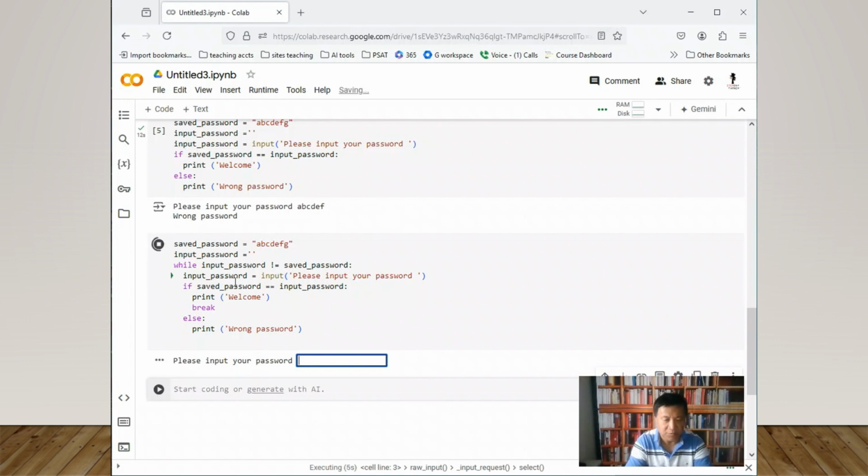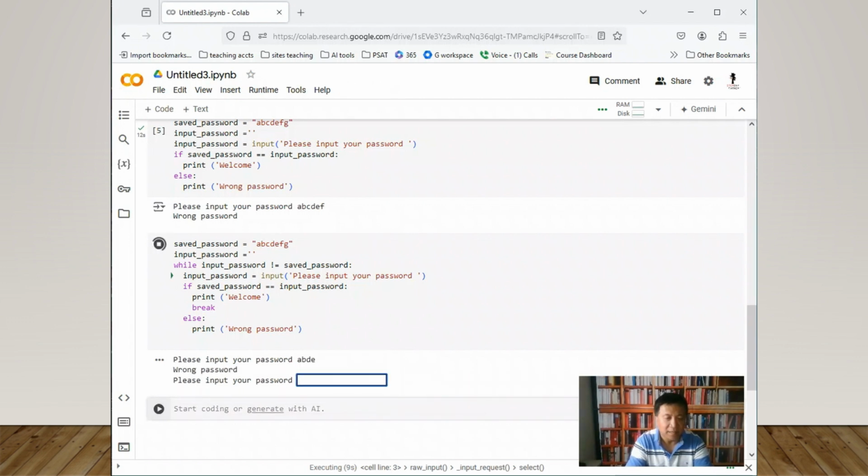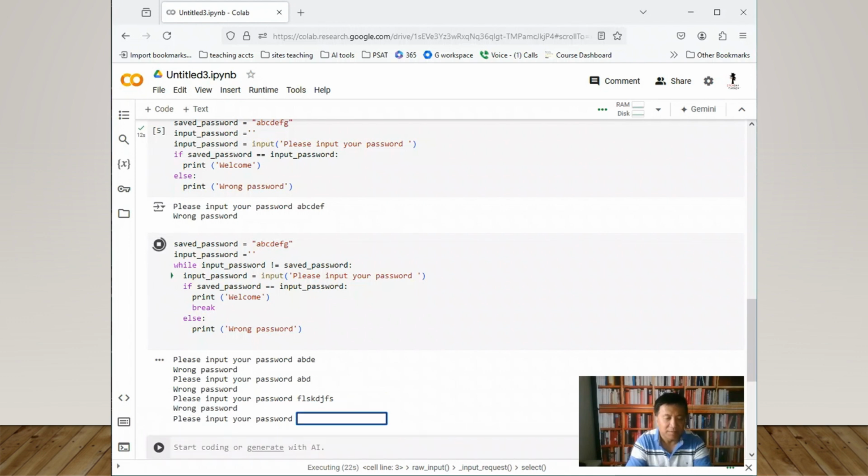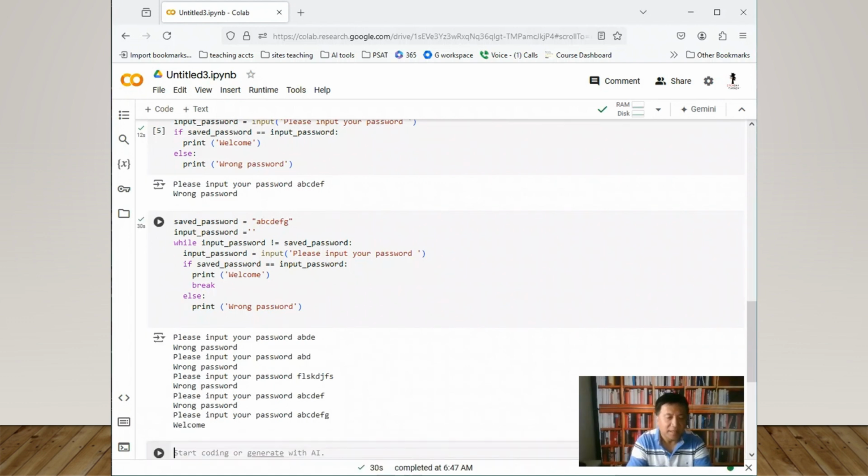So we're going to say ABC, ABD, incorrect. Please try again. ABD, incorrect. Please try again. Some random password, wrong. ABCDEF, wrong. ABCDEFG, that's correct. It will say welcome, and now it breaks out of the loop.